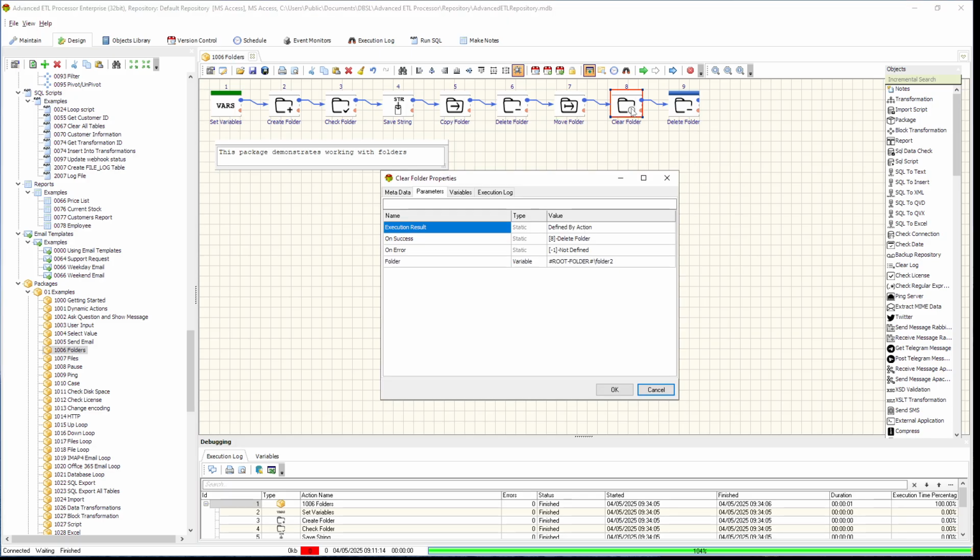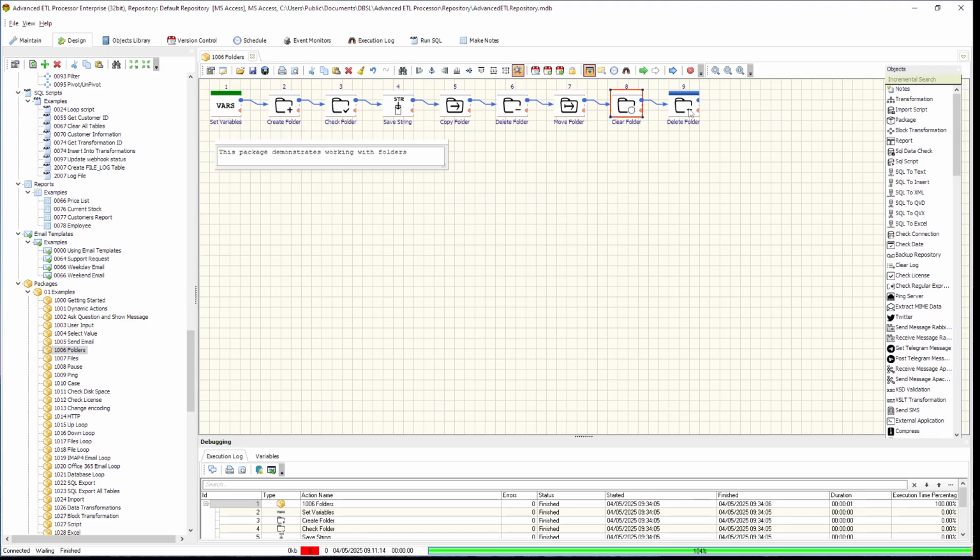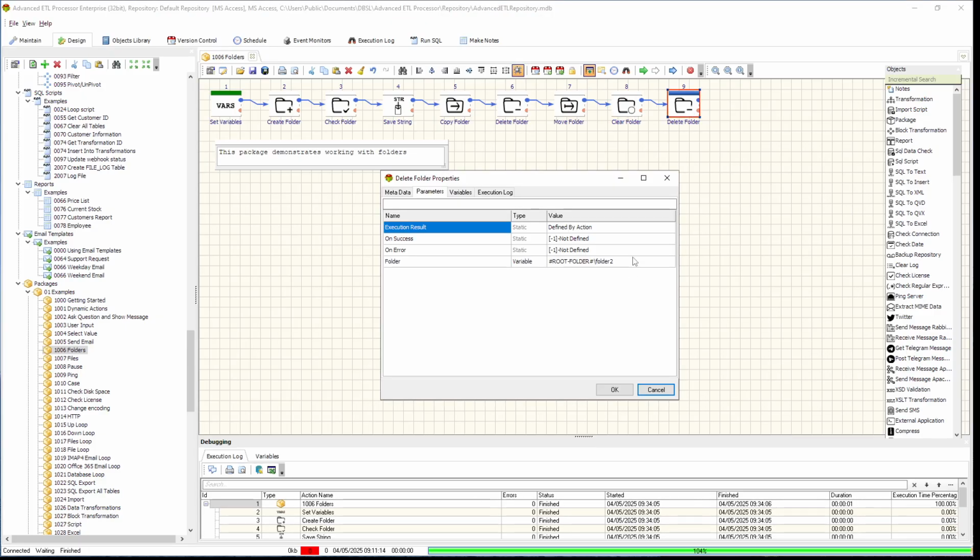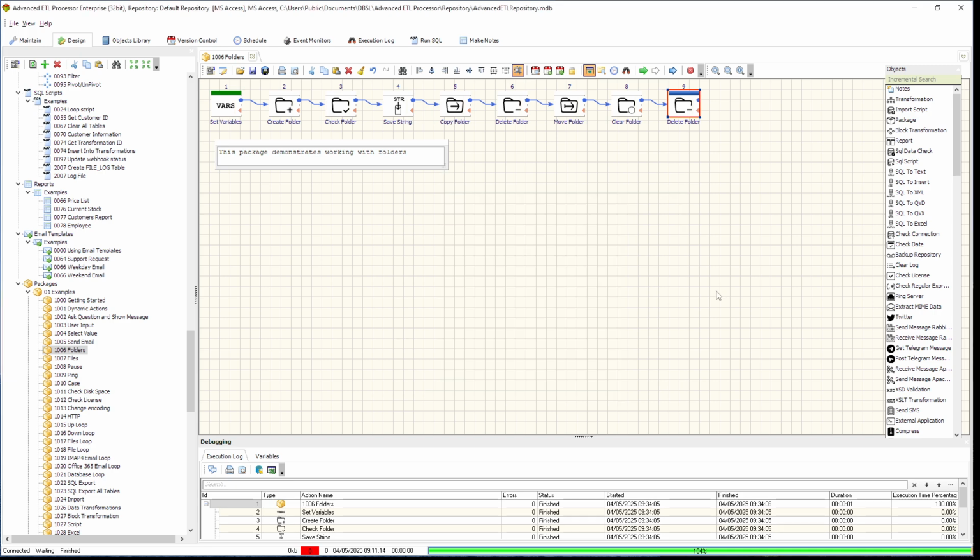Then we clear folder. When we say clear, we delete all the files within the folder, but we do not actually delete the folder. Then we delete folder as the last step, so it is just a cleanup.